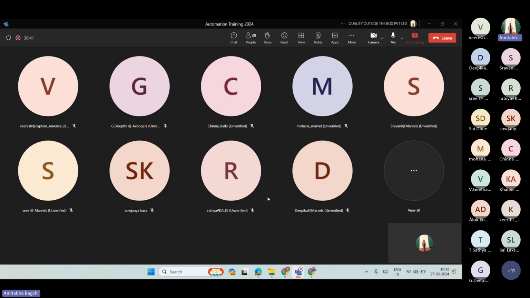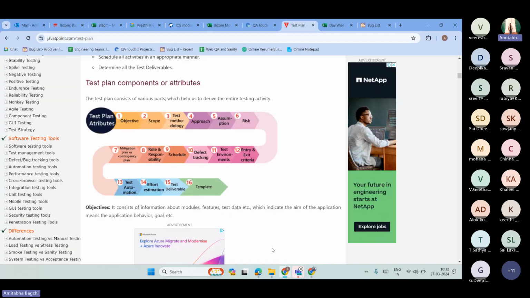Okay, clear about entry criteria, exit criteria? Yeah, Amitabh. Cool. Thank you.